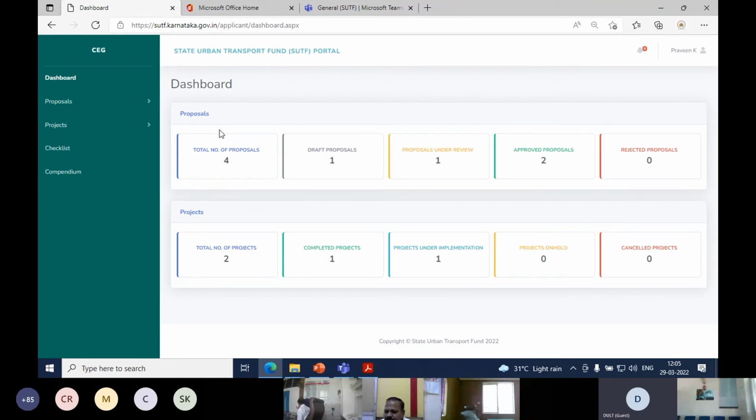So basically, whatever proposal you have created, unless DULT has taken it for review, the review has not started. That will be put in the draft proposal.